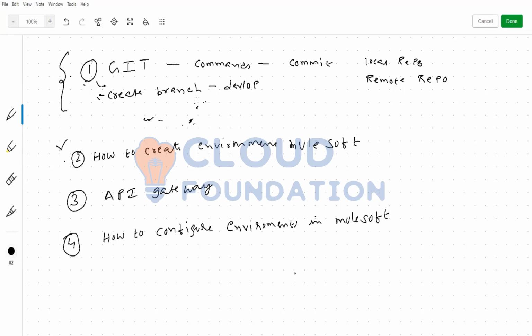And the second step is how to create a MuleSoft environment. That is very simple: creating a MuleSoft environment in Anypoint Platform. And API gateway is a little important topic. I will tell you what an API gateway is and how to create one. That is the topic. And the third thing is how to configure environment in the MuleSoft application. So you may get a doubt about what is the second step and what is the fourth step.